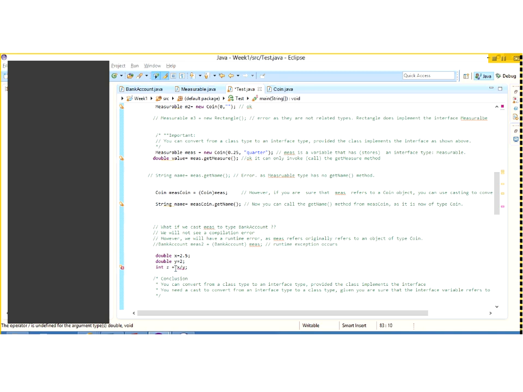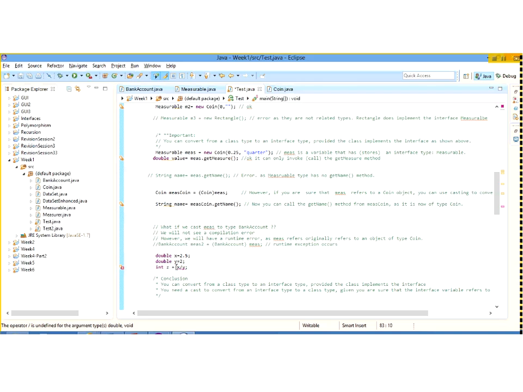So are you all following? I'm dividing a double by a double, so the output must also be double. I have to receive it in a value of type double. So it will show me an error here.